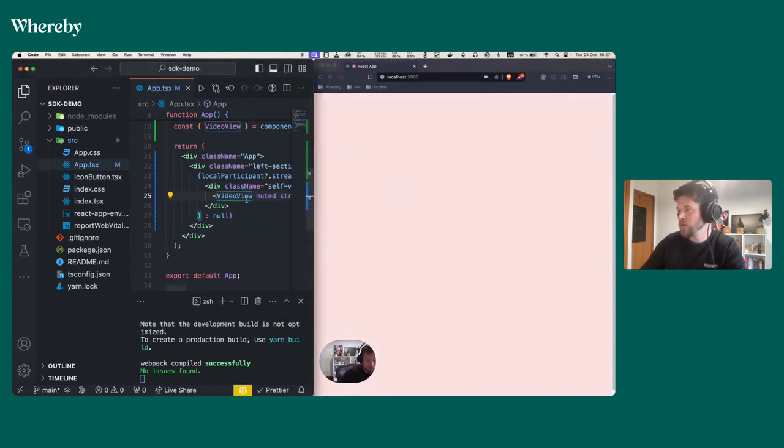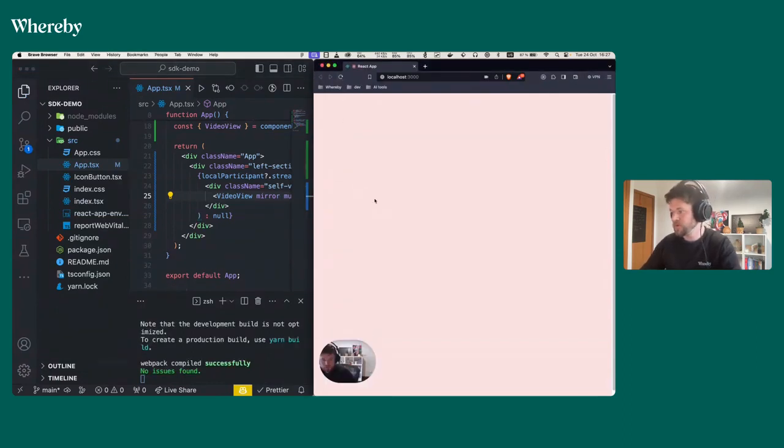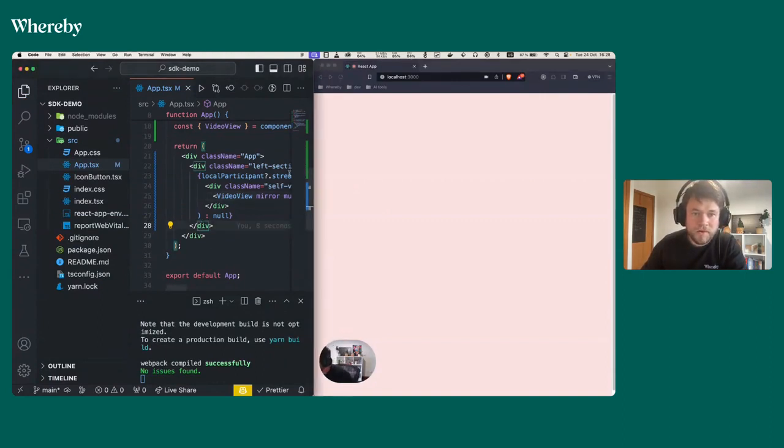Good. Another thing that's also normal to do in a video app, like when you are rendering your own video, is to mirror it. So we can also do that by just adding mirror. And if I refresh, yeah, so now it's mirrored. Cool. Let me full screen this again.